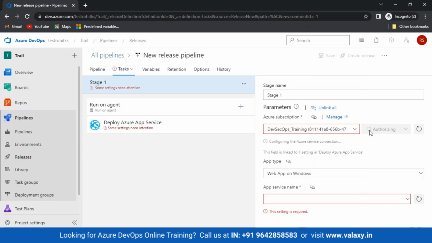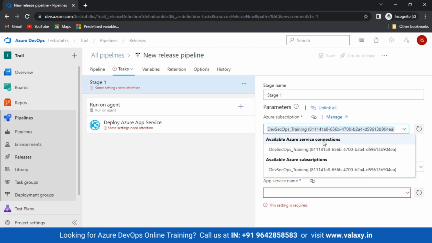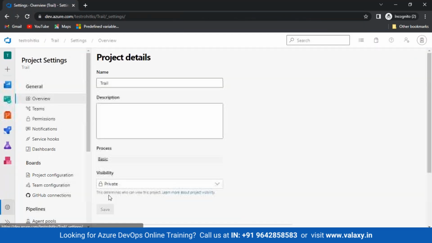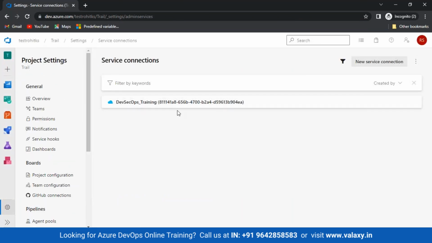Let's see. So the authorization is in place right now. Let's see if it is successful or not. So this is automatically going and creating that service connection for you guys. Perfect. Now if you see, it got created. Now do you see in available Azure service connection? You can see a service connection over here. Now if I go back to my project settings, go back to my service connection, do you see a service connection got created automatically?